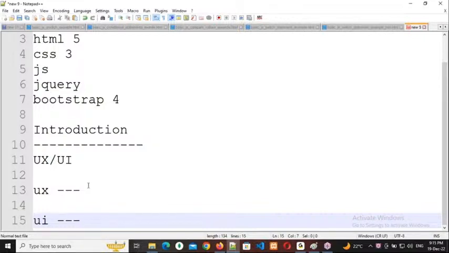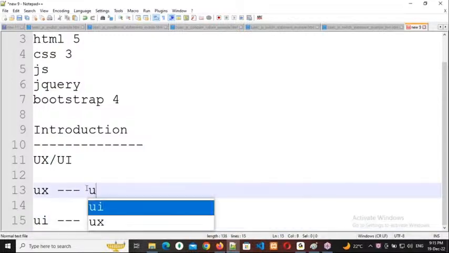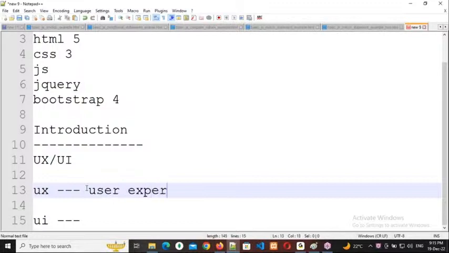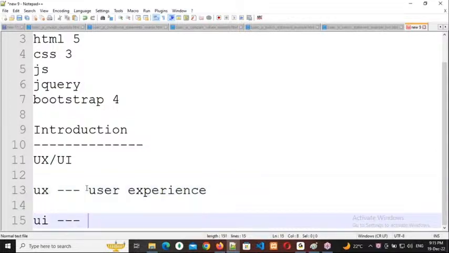Okay, Thiru, right. So now see here, UX. What UX stands for is user experience. Yeah, perfect. User experience. Okay, right. Then UI stands for user interface. They both are different. They are not same. But UI depends upon UX only.